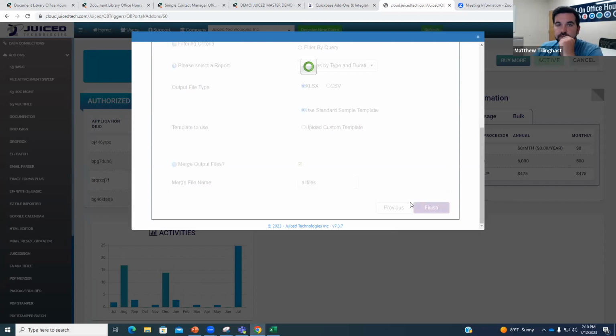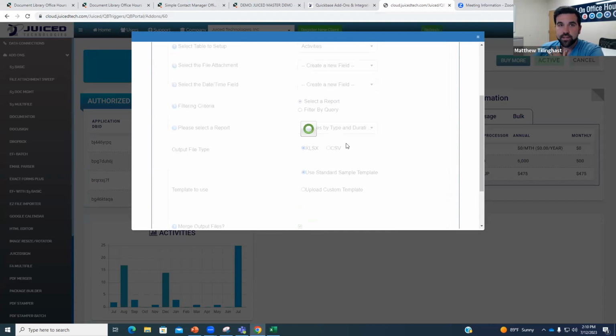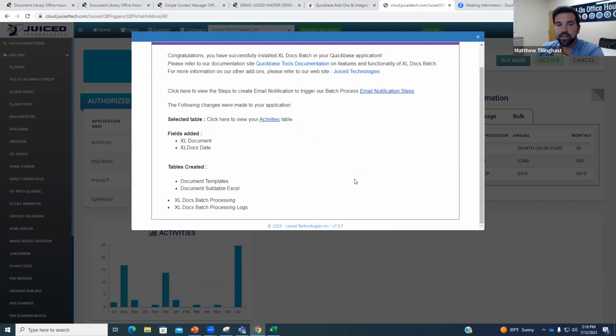And I'll finish. And this is going to go ahead and do that installation into that simple contact manager. Once that's done, I'm going to just show you guys what that setup looks like. And you get this success message. So it tells you, hey, this is what's been set up. Here are the tables that were created. So I'm going to go ahead and close that out.